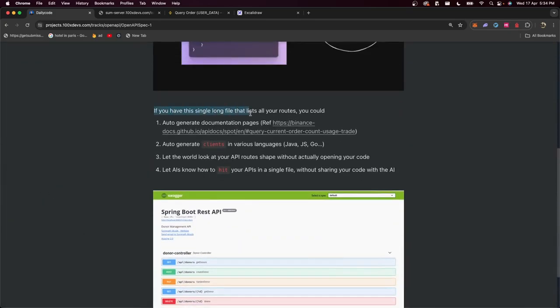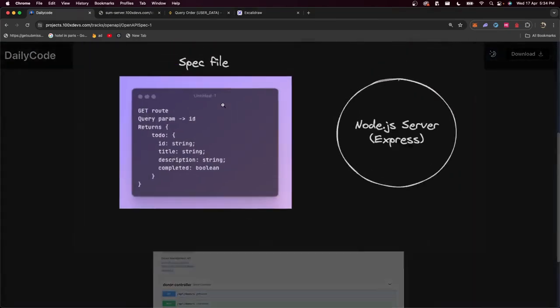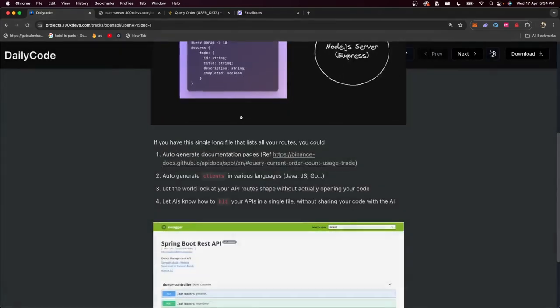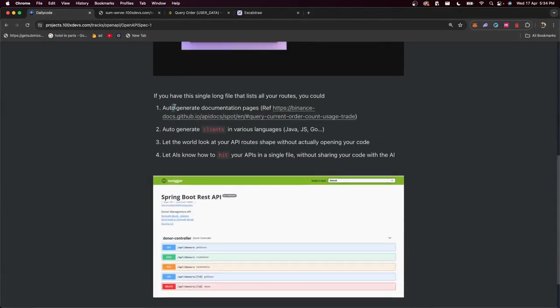If you have a single long file that lists all of your routes, right now I've only listed one, but let's say you list all of them, you could auto-generate documentation pages. You could auto-generate clients in various languages. We'll get to what clients are, so feel free to ignore this one. You could let the world look at your API routes' shape without actually opening your code.